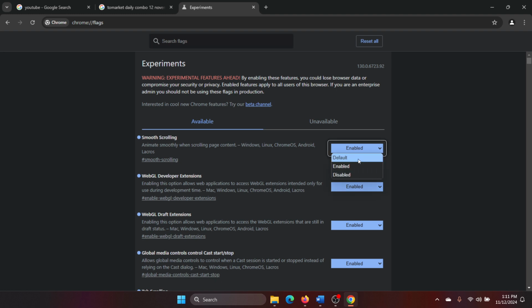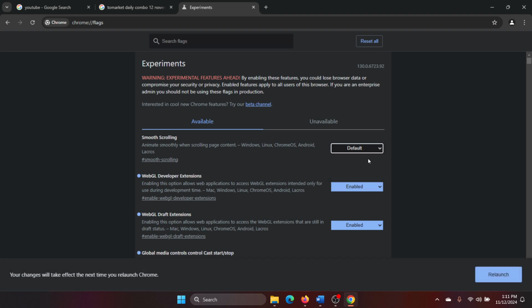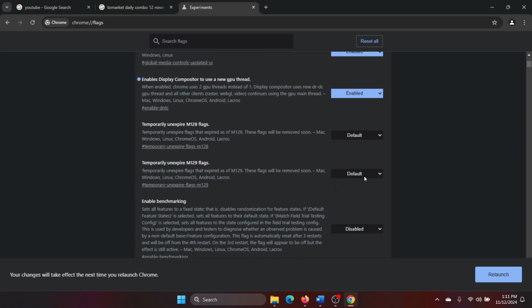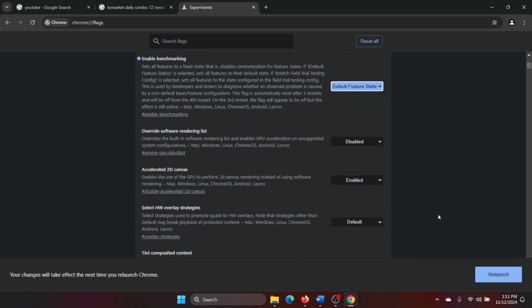Now this one is usually set to default, and if you wish to enable it, simply select this one and select enabled. Default basically means that it's disabled because by default all of these are disabled. So you will have to separately enable it. For example, this one, enable benchmarking, it's disabled. You can change it to default feature state. I mean, you have the option to enable all of these.